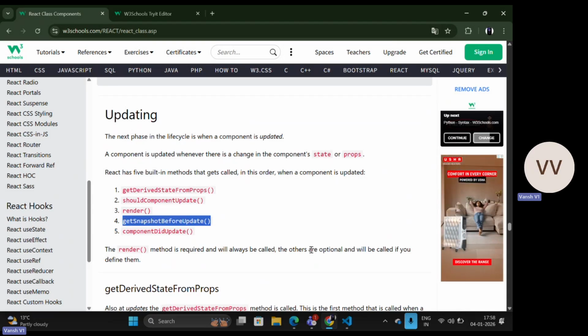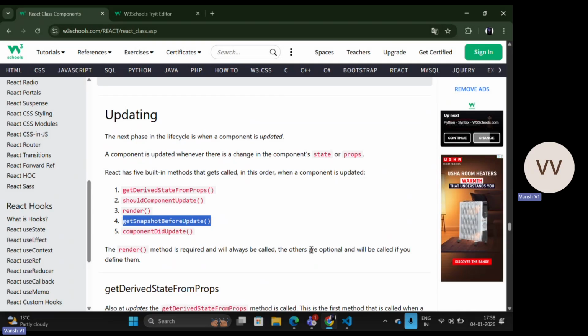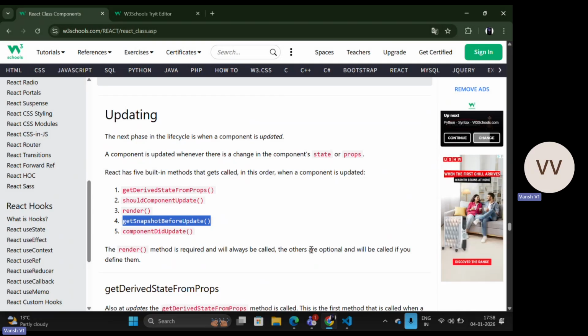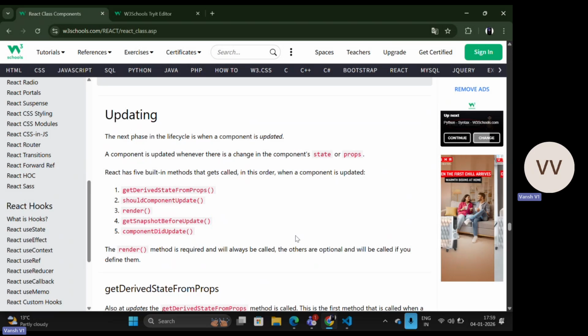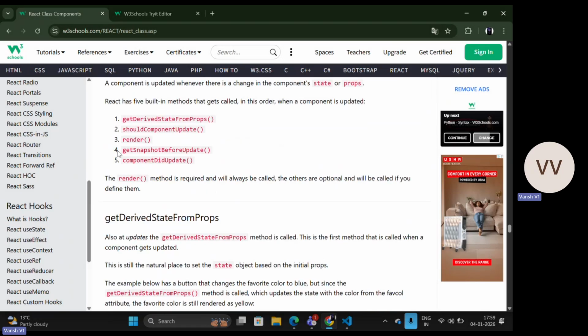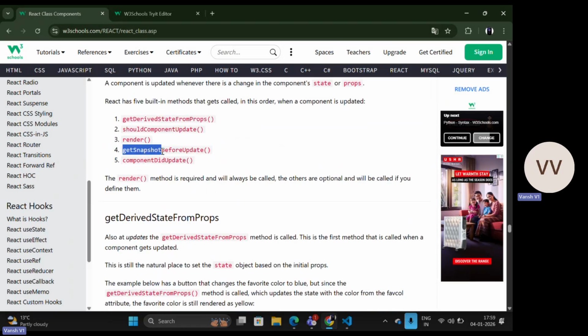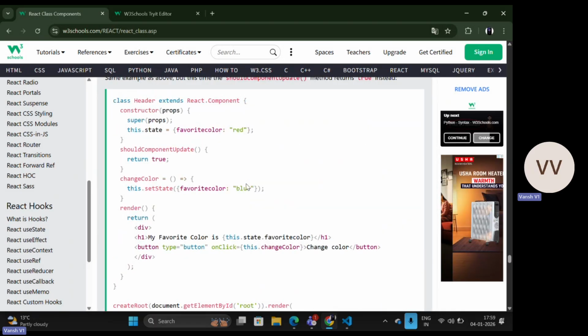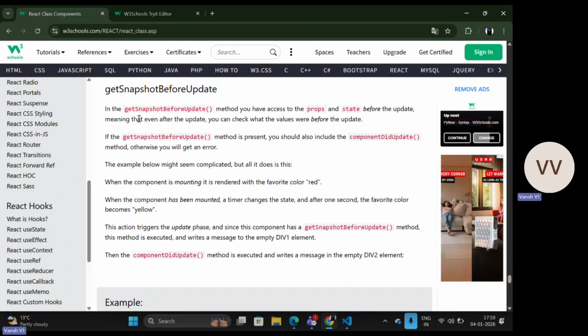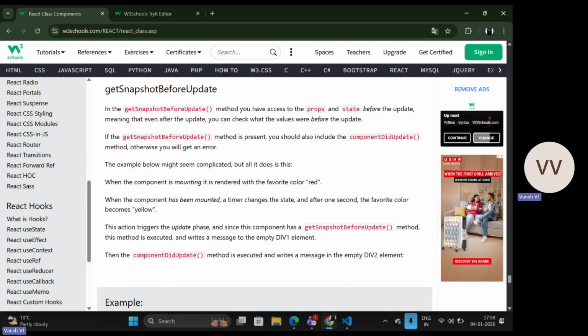Why do we need it? Suppose as a user I have changed my color from yellow to red. Then only I know that I have updated the color from yellow to red, but you don't know it. So to have an idea of what color has been updated, we use this getSnapshotBeforeUpdate. It gives me an idea of what the status of the element was before the update. So that is what we are going to see. We'll start within 2 minutes. Okay.